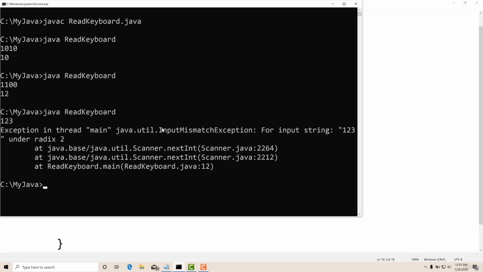Again, input mismatch exception. See, it was expecting a binary number, but there is an error here. So I got an error. So that's what. So if there is anything going wrong in Java program, it throws exception. We say this program has thrown exception and it has stopped. So it has terminated or crashed also, we say. So that's all. This is sufficient here.